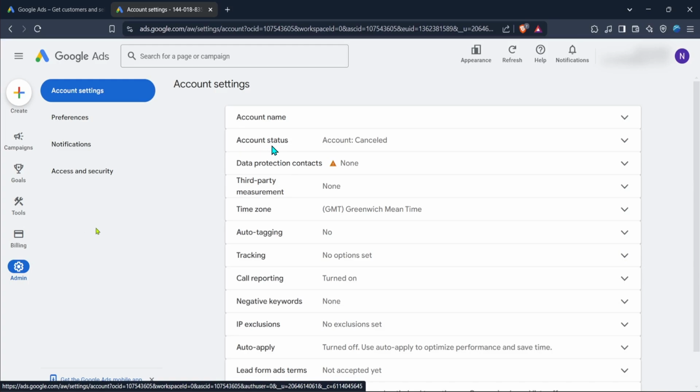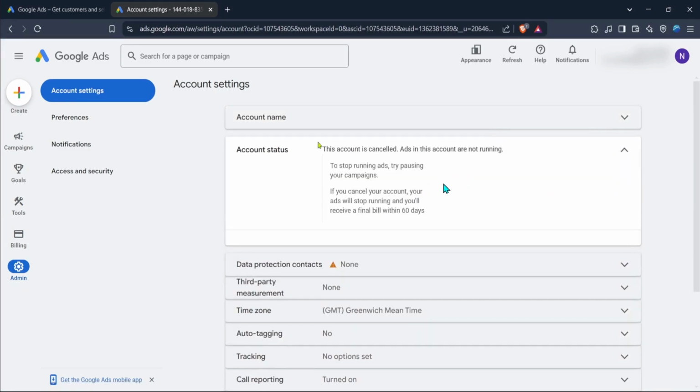Inside Account Status, you'll see the option to cancel your account. It may be labeled Cancel My Account or something similar, depending on Google's latest layout. Click the option and Google will guide you through a quick confirmation screen. This step is important because once the cancellation is complete, your ads will stop running and access to certain features may become limited. Confirm your choice by following the on-screen instructions.